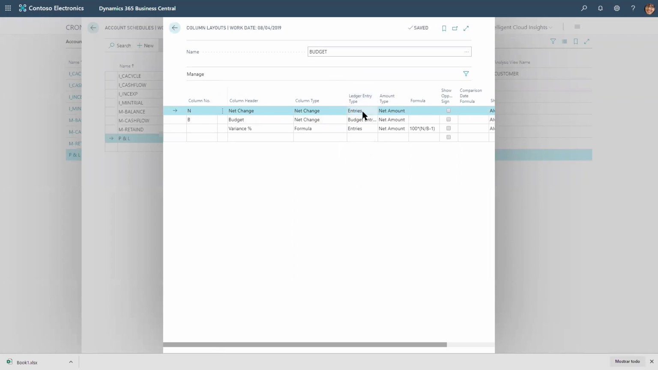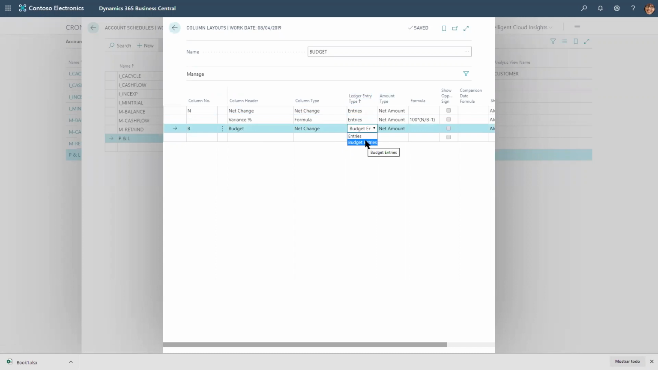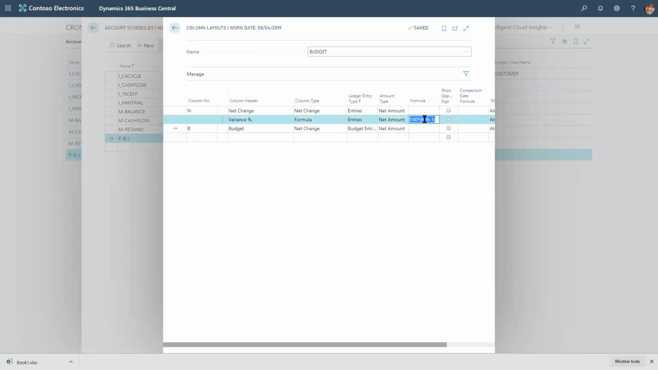Then you have your ledger entries, and here this is very important for the columns. You can create your actual entries, or as we have here in the budget line in column B, well, the type of entries that are present here are only budgeted entries, right? Then we have our net amount, and then the formula that, don't forget, at this point we'll be using to compare the net change, the budget, and so on. All right.